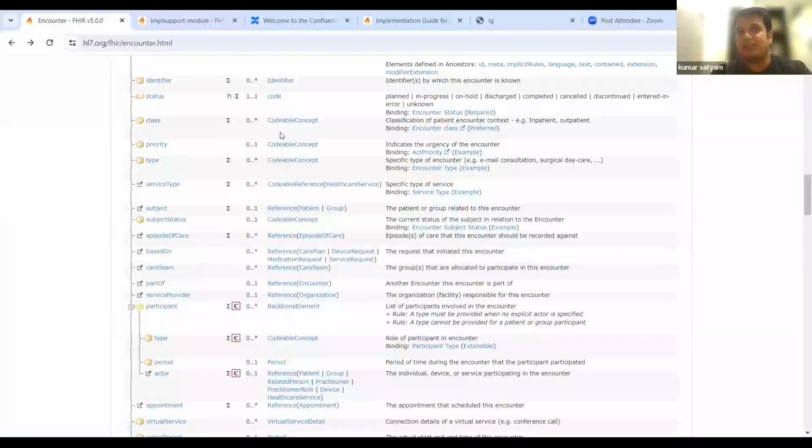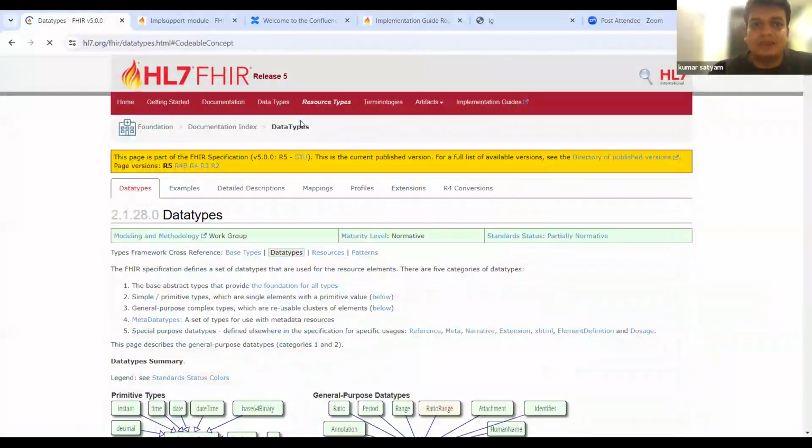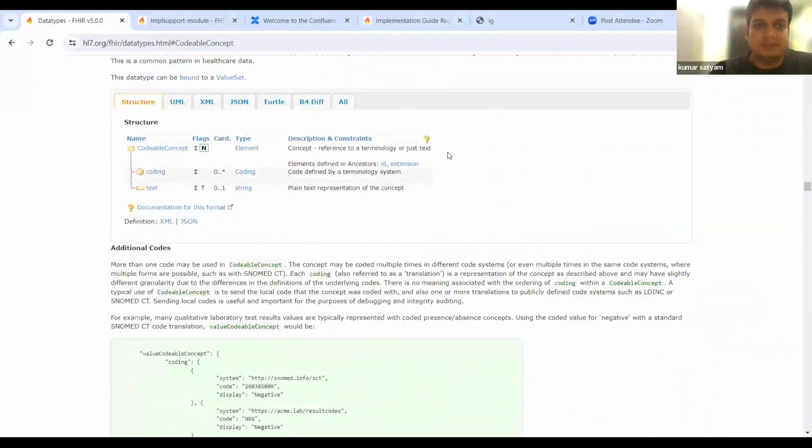Now coming to codable concept. Class as an attribute is of type codable concept. What does it mean? For that, what we need to know is what a codable concept is. So we'll start with that. Click on codable concept. Codable concept is a data type. It has two attributes, coding and text. Coding is 0 to star and text is 0 to 1.